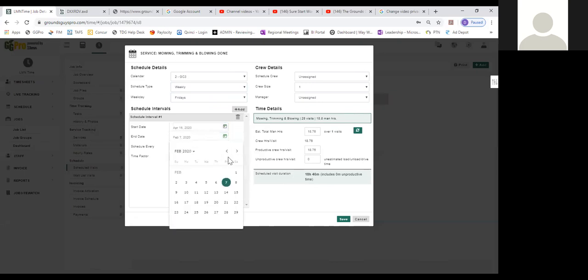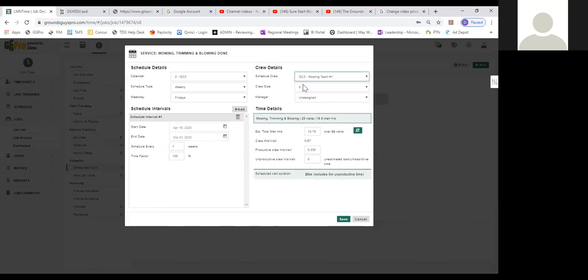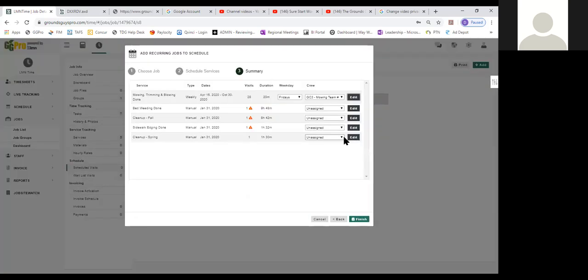And let's say the end date is October 30th. And let's say we're mowing every week. Then if I go over here, you can see I have 28 cuts set up. So I have these man hours over a 28 cut schedule. And so now at this point, I can select the crew, and I can select the manager, and then I can save it, and it'll create a schedule.